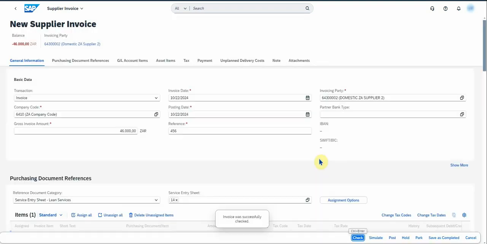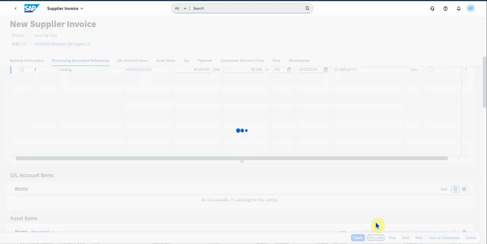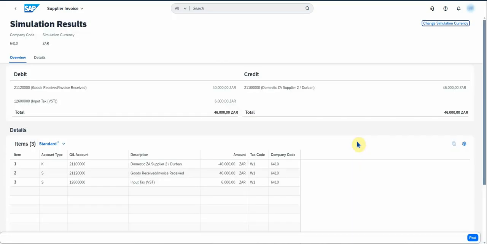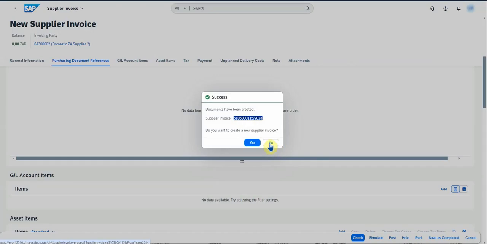We can just check the invoicing party is pulled in, all the relevant information is available. It's for hosting, there's the PO number, amount, quantity, tax rate. You can actually just simulate the invoice. There's your GL accounts, and you basically just post. And there you go. That's how you do this. That's how you handle, how you create the contract and how you do the PO, service entry sheet and invoice.